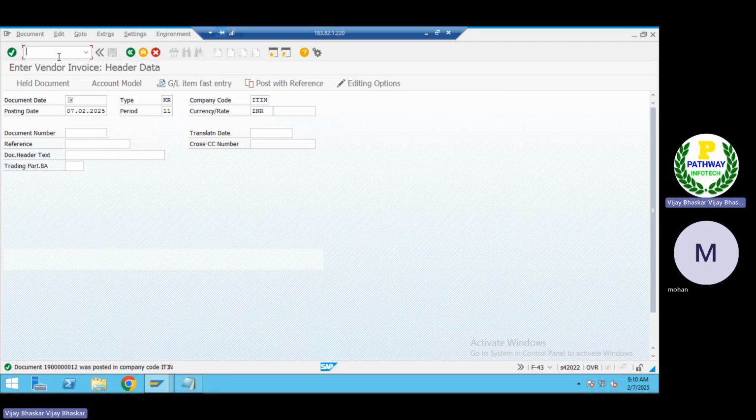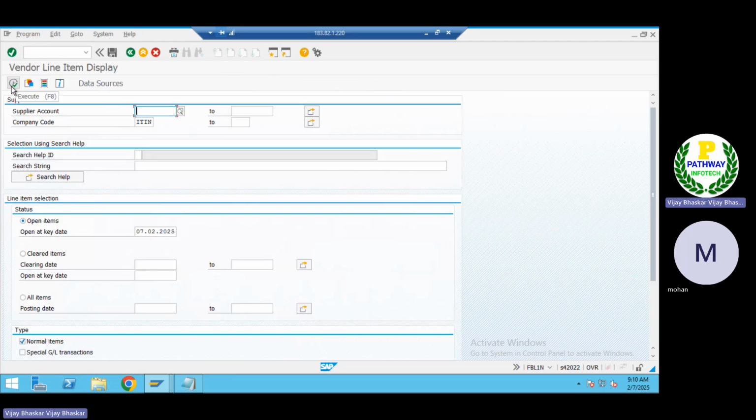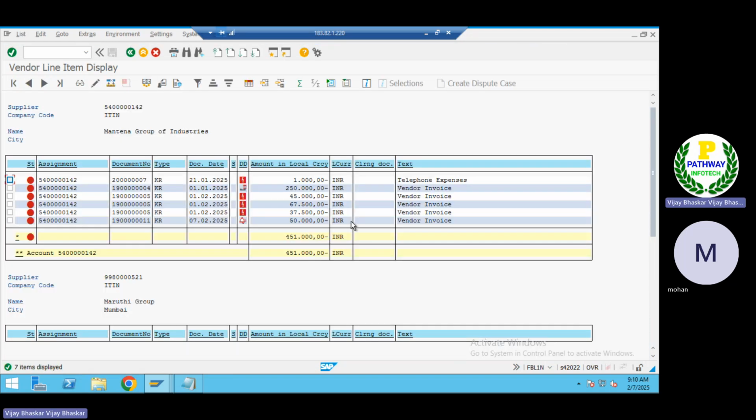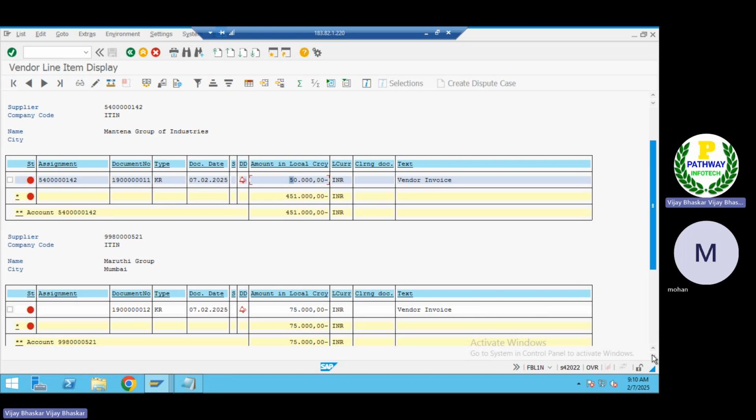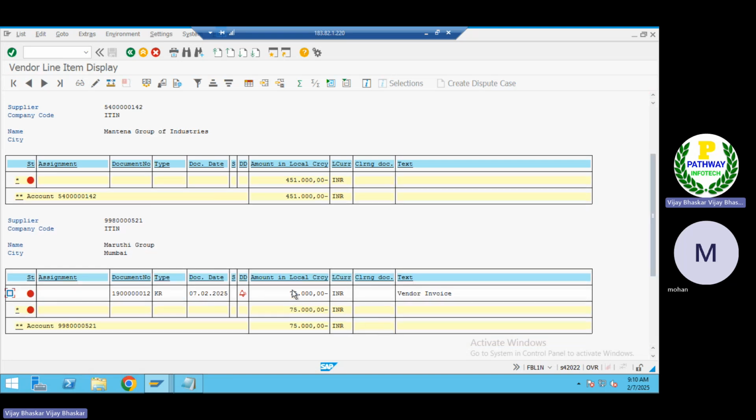Now let's display the documents first. FBL1N. For two documents, you can see here, one document is 50,000 rupees, then the document of 75,000, where you can see here. So by this, what you can do is process the payment for the line items which are in open state. Now let me process this payment.